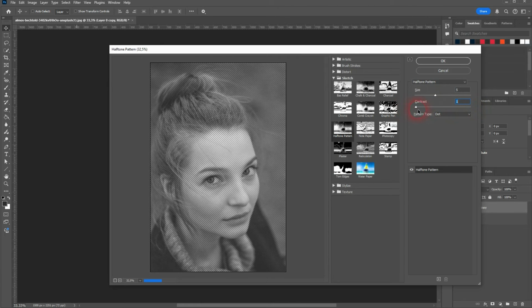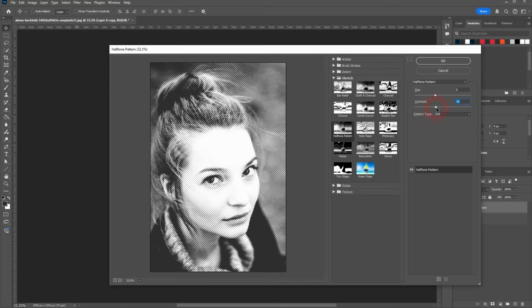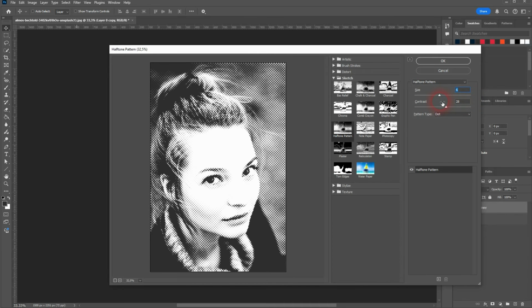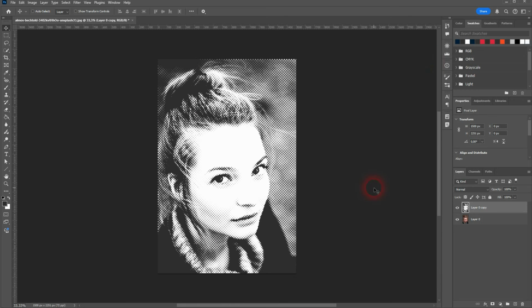Most importantly then is the size, and with the contrast you can adjust brightness and the darker spots here. Usually when you crank up the contrast you can also go a little bit higher with the size. Let me go to around 6 for the size, it should be fine, but you obviously have to adjust that according to the image that you've got and the size that it has. And this is how you can create a halftone pattern in Photoshop.